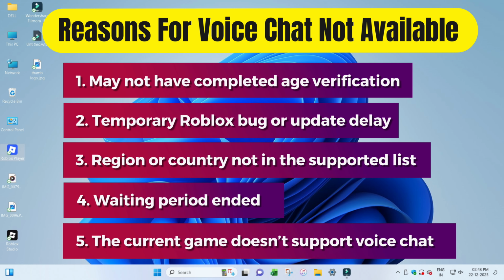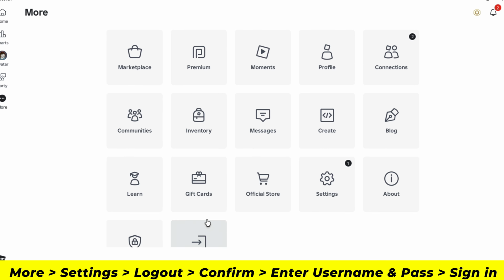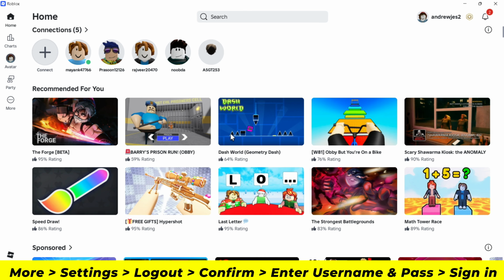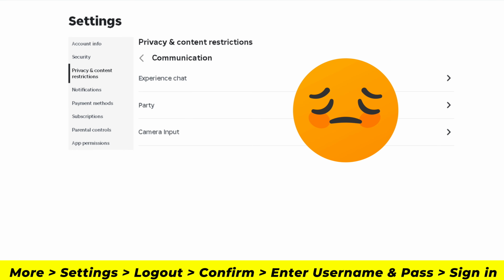Here are some reasons voice chat may be unavailable on Roblox. So, please check them. Try logging out and logging back in, and check if the voice chat option is available. If not, then follow the third step.